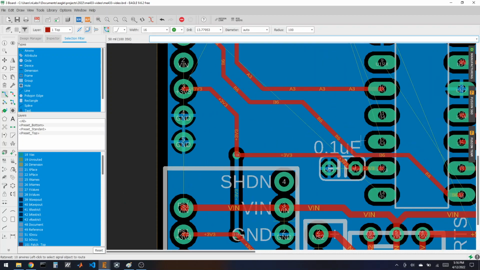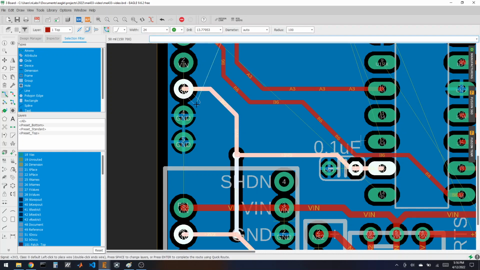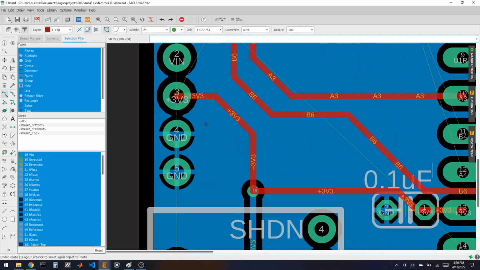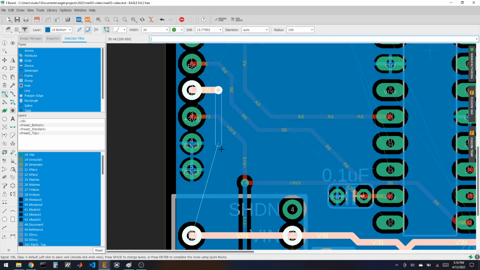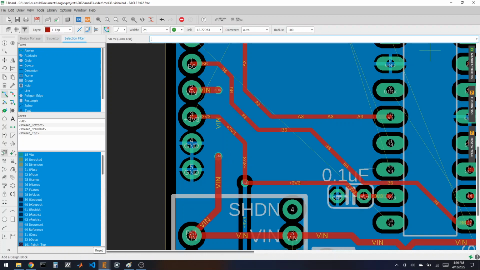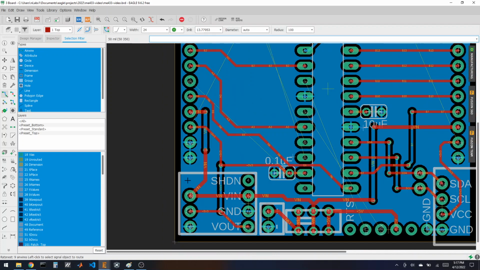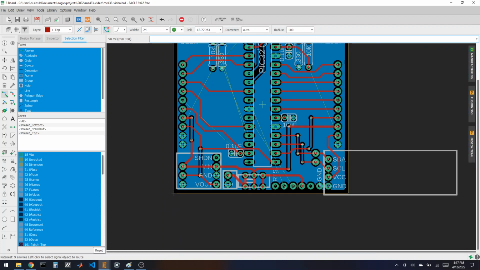Okay, we've got another VN. Now for this VN, it'd be tempting to go blue this way, but I don't want to cut off those two grounds. So we'll only go that far in blue. Okay. Getting there.